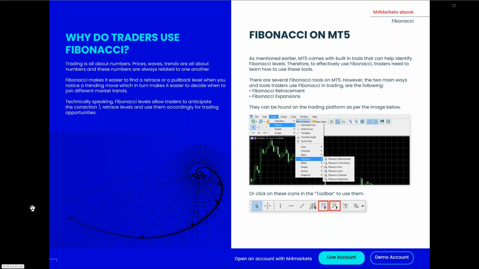Now, Fibonacci makes it easier to find a retrace or a pullback level when you notice a trending move, which in turn makes it easier to decide when to join different market trends. So technically speaking, Fibonacci levels allow traders to anticipate a correction or a retrace level, and they can use that accordingly for their trading opportunities.